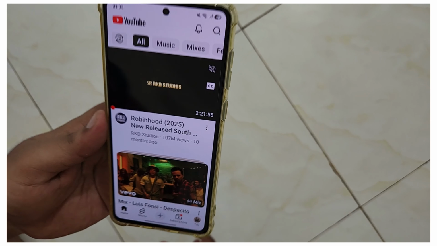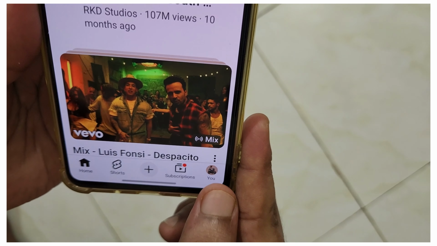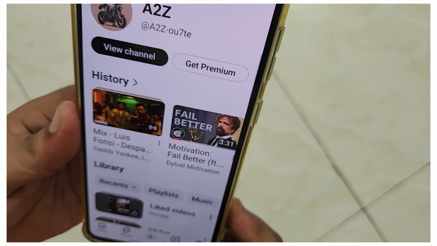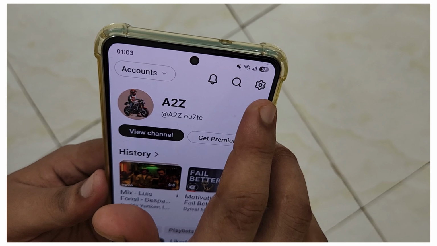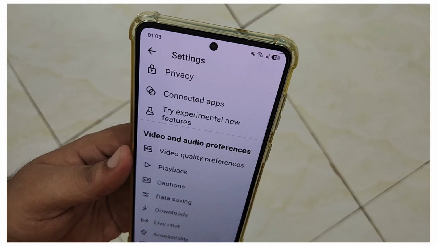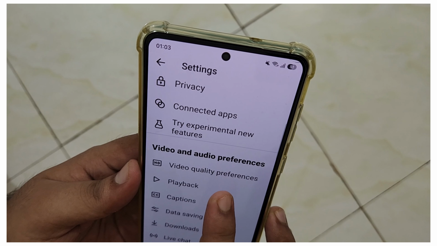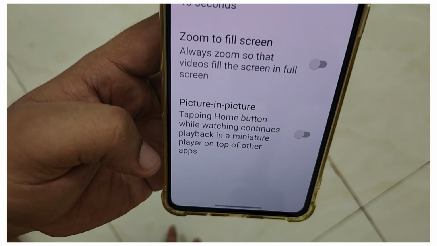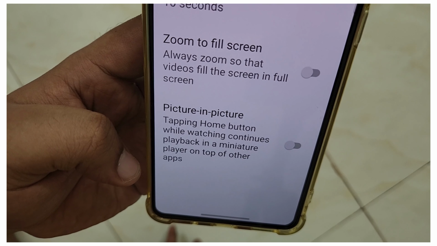After the app is open, at the bottom menu bar you can see the You tab. Simply click on it. After that, tap on the settings gear icon in the top right corner. Here scroll down slowly. You can find the playback option. Tap on it. At the bottom section you can see picture in picture mode.